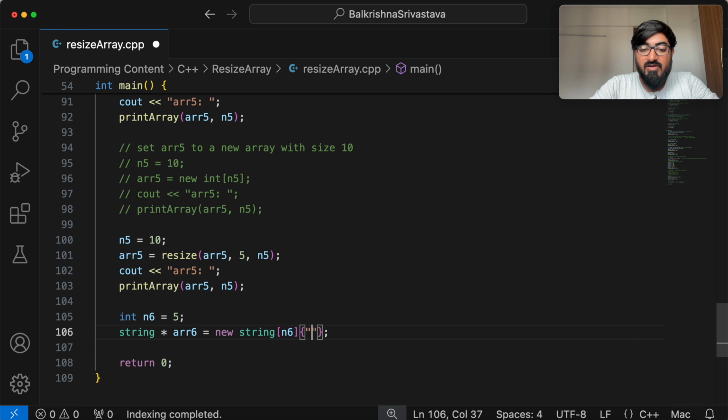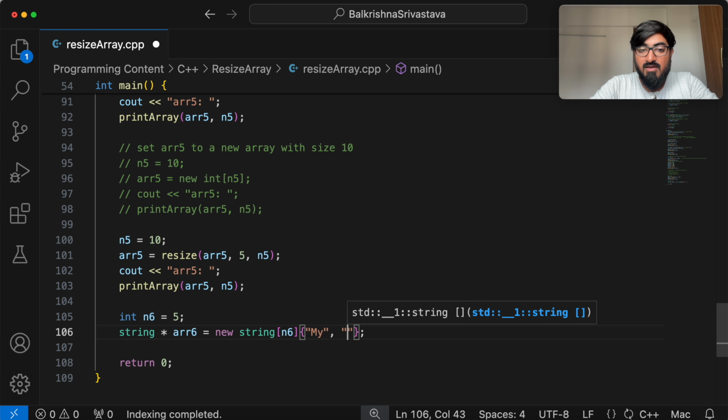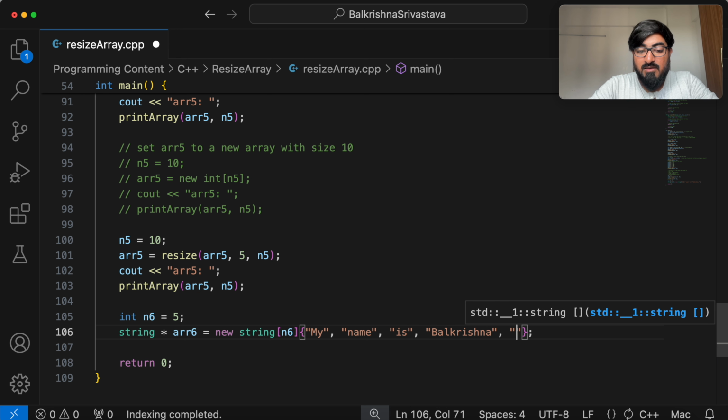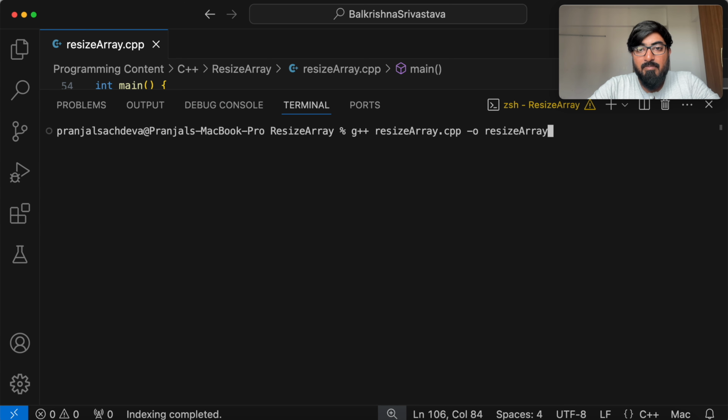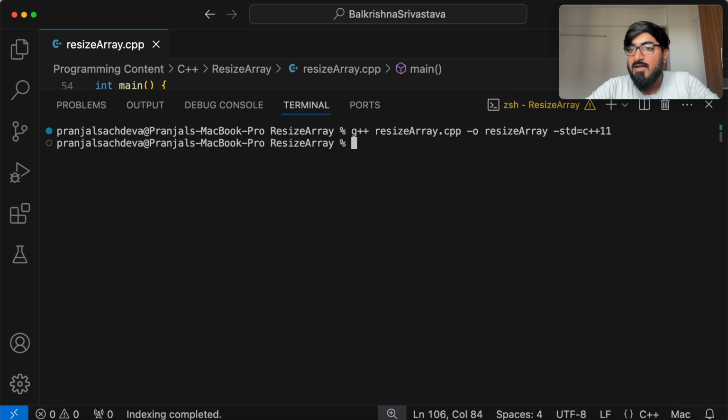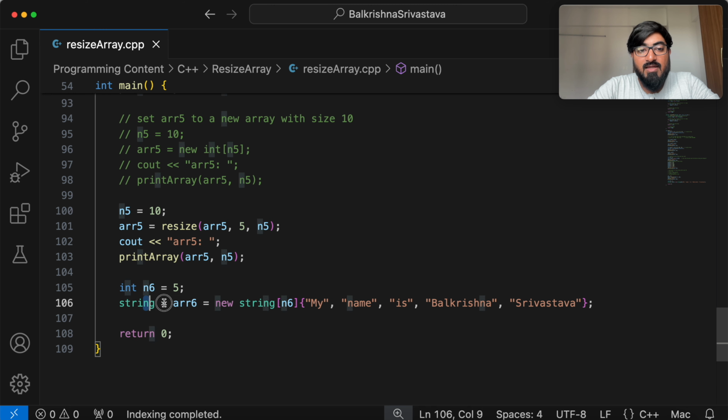So I'll say 5 strings. My name is Balkrishna Srivastava. All right, so we are going to compile, and we have to use C++11. All right, it compiles. So you can create an array and initialize it with values in the same line.